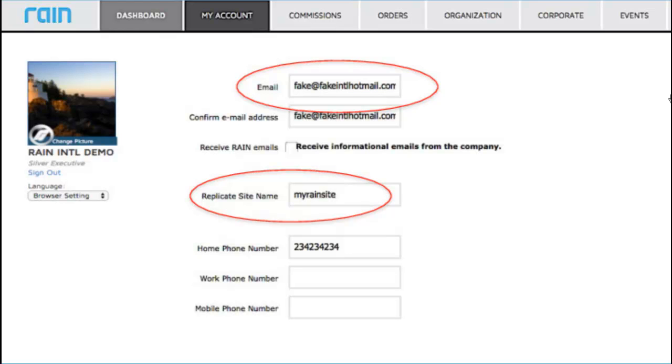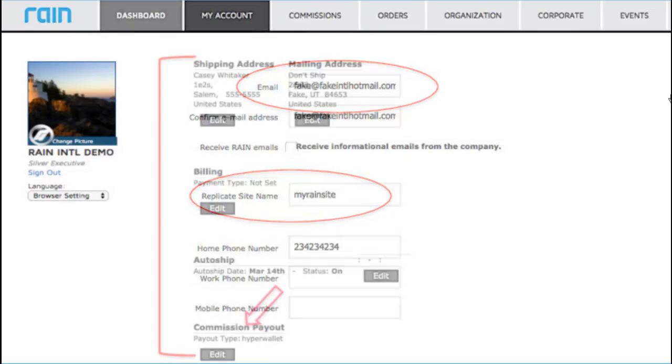Now, under the replicated site, as I circled that, this is where you can set up that replicated site. myrainlife.com/whatever you put here. Make it very unique, specific to you, something that people can remember. So as you go out and talk about RAIN International with folks, you can give them that URL, that website, myrainlife.com/whatever you put. Then they can go to that site, and if they click on Buy Now or Enroll, they get assigned directly into your organization.